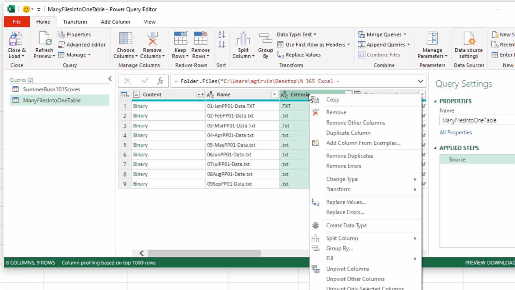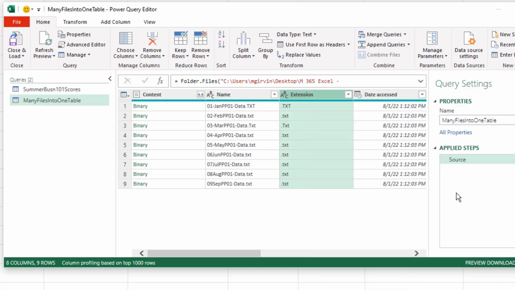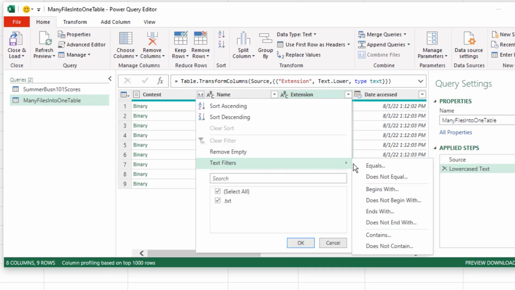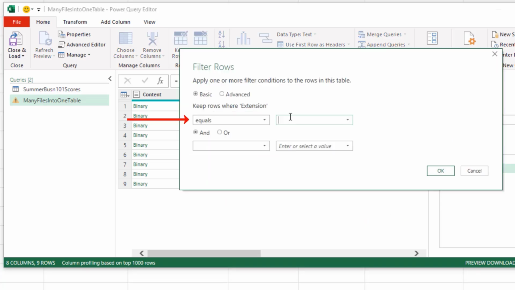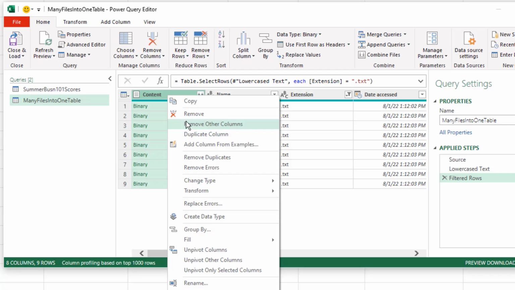Let's right-click the extension column, come down to Transform, and sure enough, there's an option to transform everything into lowercase. So when I do that, now we only have to filter to include .txt lowercase. Now it added this new step. Now we come to add a second step, down to text filters. I want to say only equals. And because we thought ahead and made everything lowercase, that's all we have to do. Click OK. Now we're ready to combine. We want to remove all the attribute columns first. So I come to Content, right-click, Remove Other Columns.